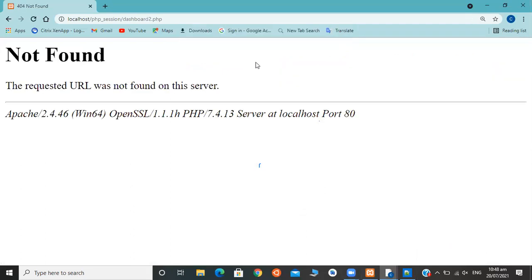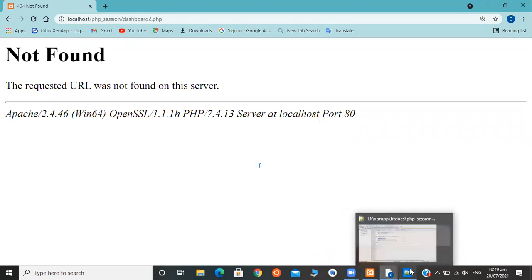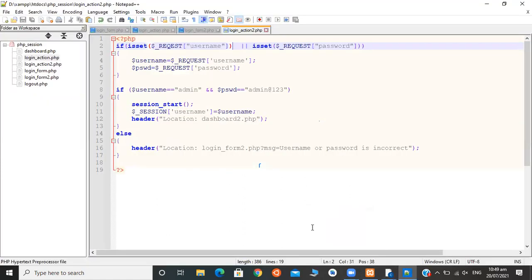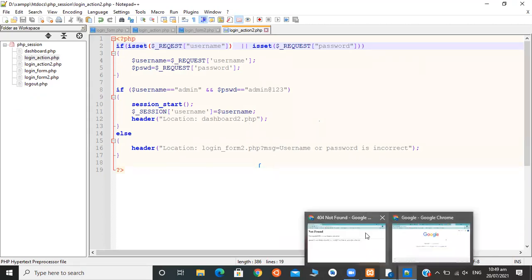Dashboard 2.php here. It is redirecting to dashboard 2.php, but we have not created this yet, so it is showing a not found error. Next. One more thing we check here.